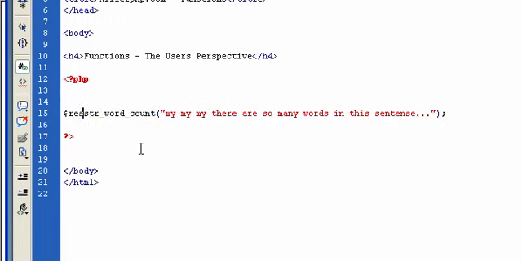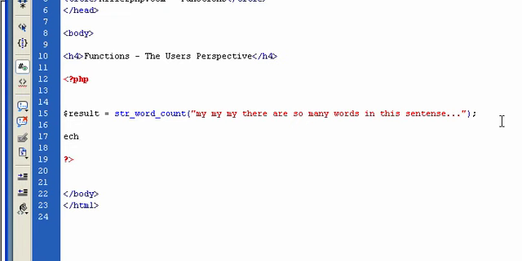So let's create a variable. I'm just going to call it result. Now we could call it anything we want, but I'm just going to call it result. So I know that this string word count function will count the words and give me back a number. It will return a number with, of course, the count of how many words you have in the string of text. So let's just echo that out by echoing out the variable result. Oops. And we'll close that.